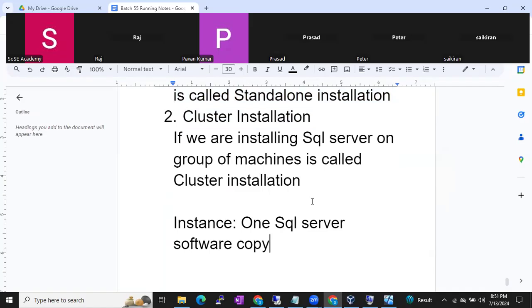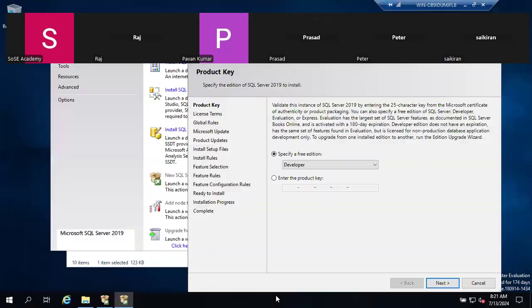Technically, outside people will call it SQL servers. If you are not familiar with the subject, we'll generally call it a SQL server. But as DBA to DBA, how are they going to communicate? Hey, have you installed instances? Which instance did you install? How many instances did you install? Nothing but SQL server. An instance is nothing but one SQL server. Is it clear, guys? One SQL server software copy is called one instance, a SQL instance.